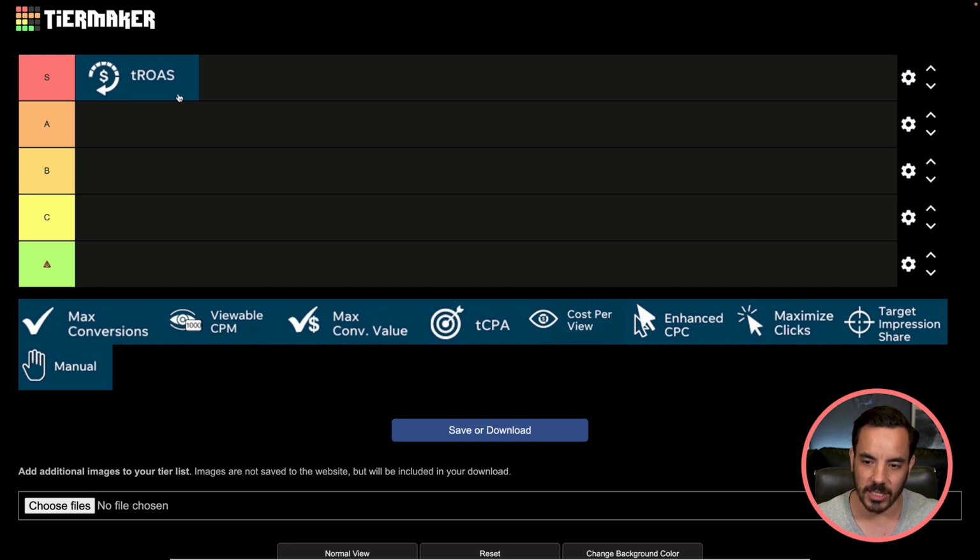I put this in the S tier because it's a super powerful bid strategy. It automatically optimizes for your return on ad spend, which means this bid strategy is optimizing for revenue, actual revenue acquired from the clicks that you get. This bid strategy is pretty much for e-commerce advertisers or anyone who is selling directly through their website, not for lead gen advertisers. For e-commerce advertisers, this bid strategy is the closest you can get to one that is optimizing for your true business goals.